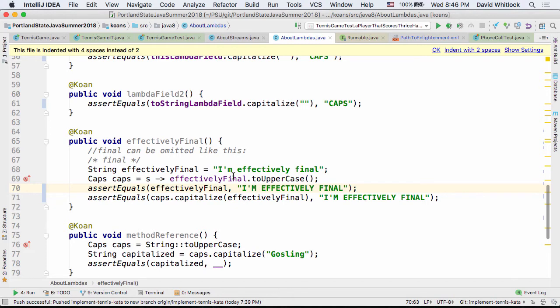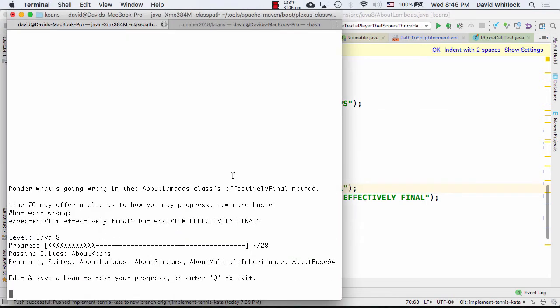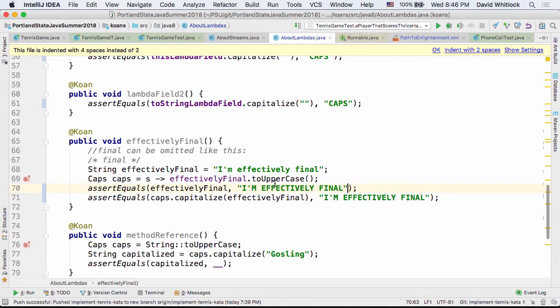Okay, fun, right? Because if I try to do this, it's going to complain. It's like, hey, I expected the lowercase, but I got the uppercase. So this is still effectively final.